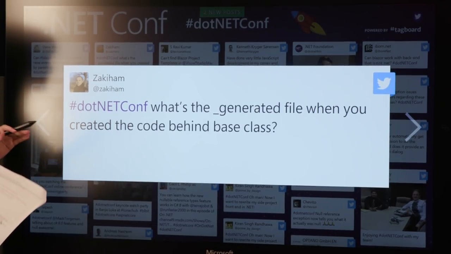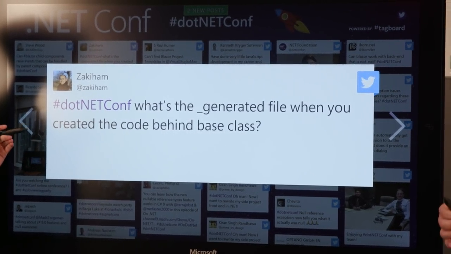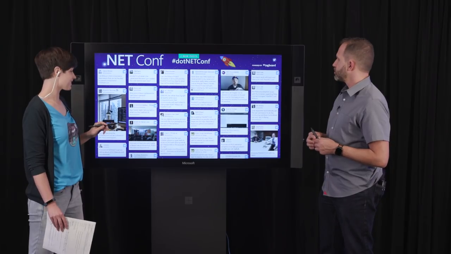What's the underscore generated file when you create the code behind base class? Great question. That's just an artifact of how the tooling works. In order to drive the IntelliSense, there are multiple passes of code generation occurring. We actually hope in a future release to clean that up a little bit so you don't see those generated files quite as often as you do today. Part of that is involved with us making the generated components partial classes, which is coming in .NET Core 3.1.